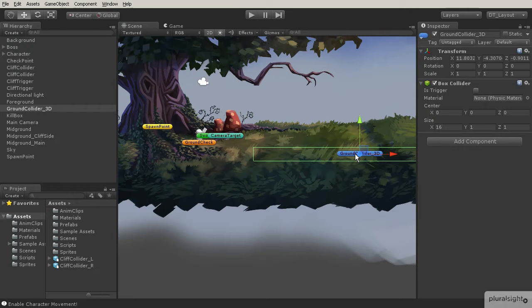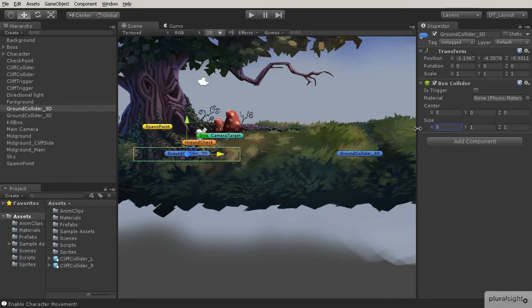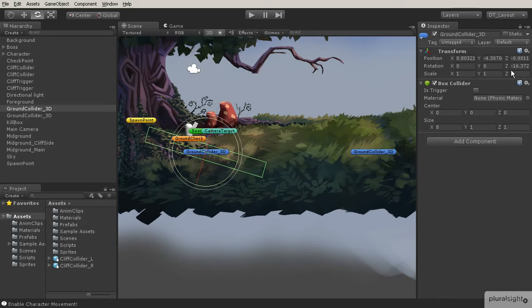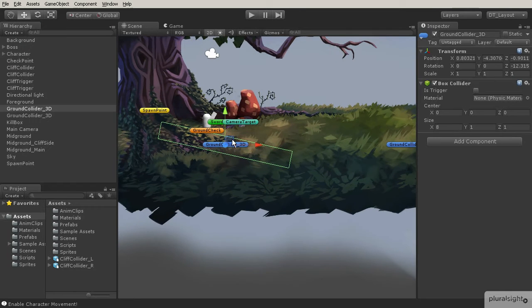Now let's make a duplicate of this, hitting Control D, and I'm going to move this across, and set its size to about 8, making it quite a bit shorter. And what I want to do at this point is rotate it. So I'm going to hit E on the keyboard. I'm going to rotate it about 8 degrees or so. And actually, let's go about -12 degrees on this. So then we'll hit W, and we'll put this right up here against that tree trunk.